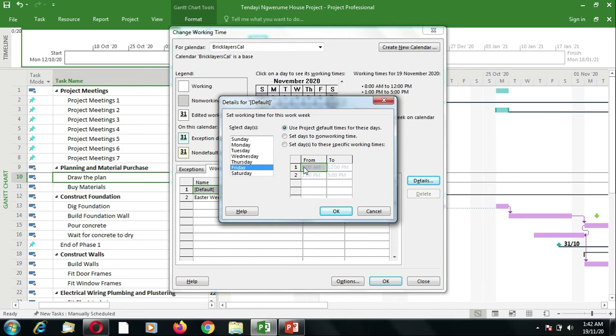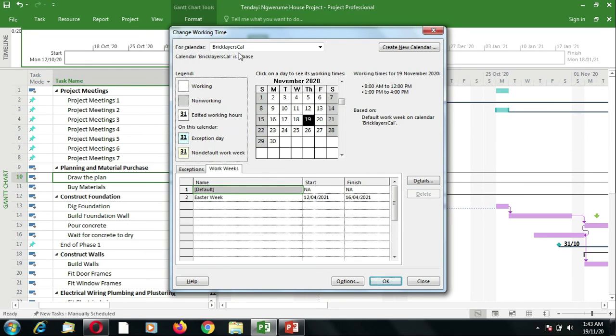And Friday, we want them to dismiss at lunchtime, so we set it to these specific hours, and then we simply press delete to get rid of the afternoon shift. So now their times are set to finish at 4 p.m. and on Friday they finish at 12. So this is now the bricklayers calendar.